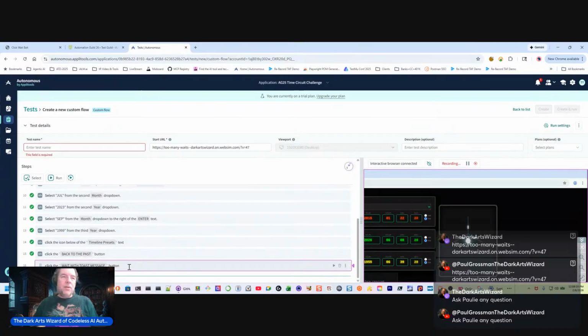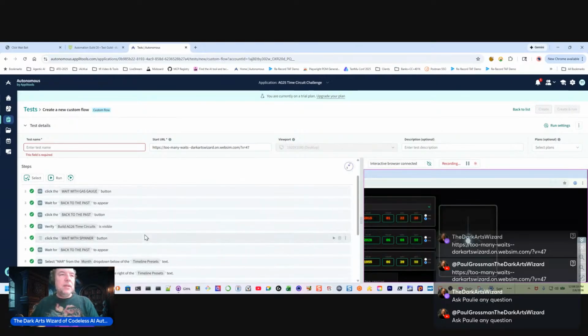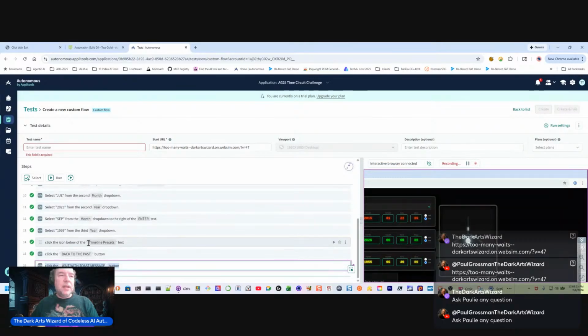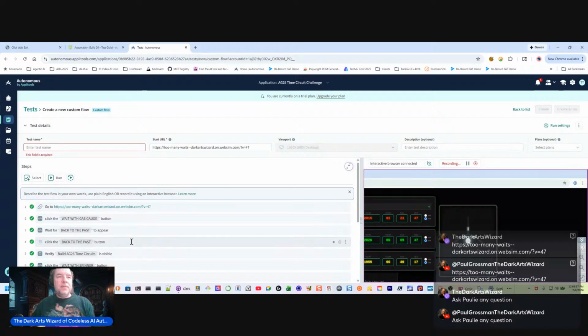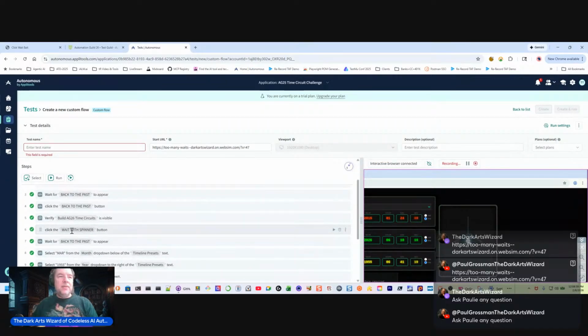Although they are random, let's say, click back to the past. Now let's see, we did all of these and I clicked on the presets. We click back to the past. So what I want to do is delete this. We're going to wait on a toast message. It would be a really good idea if I do all three of these.